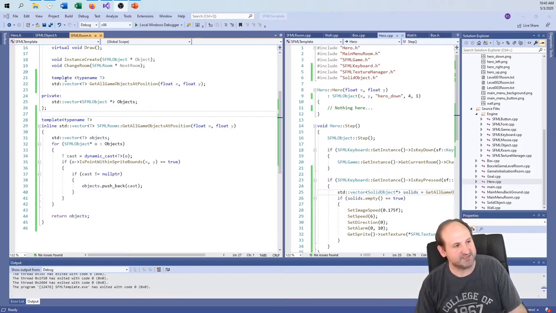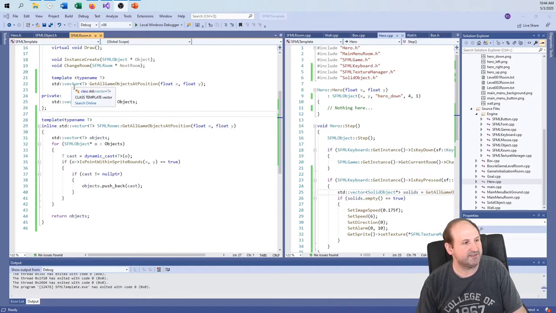So now, just to say, this is template typename T. There's no pointer involved with this anymore. So template typename T, std::vector<T> GetGameObjectsAt(x, y). The implementation of this function now is to set up a vector of T, and we're going to pass a pointer in, so T is the pointer.